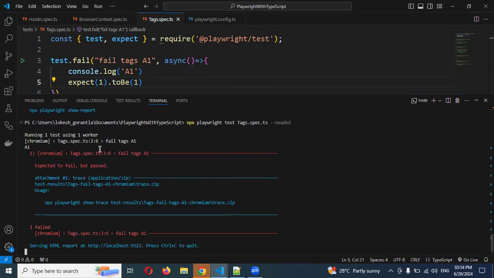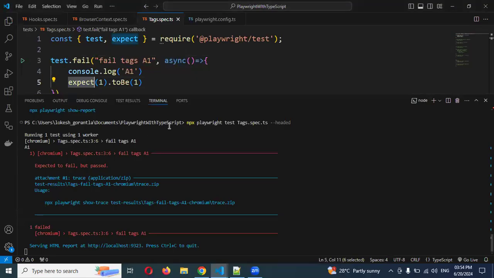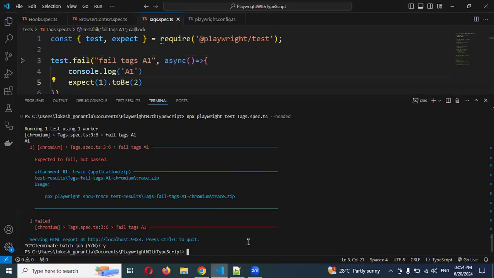See, now the tag says fail A1, and we expected it to fail, but it passed. See, automatically saying that because our test case is saying fail, but our expected error message is saying true, then automatically our test case got failed. Even you can see here as well, it is showing the same format. Okay, then how can you do it? And if you go for true, okay, because now it is the fail section.